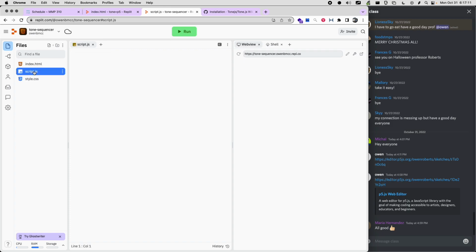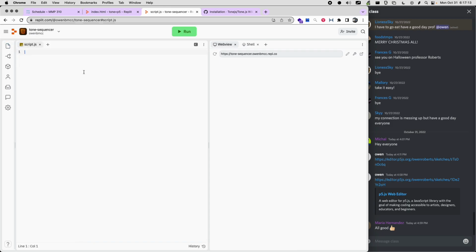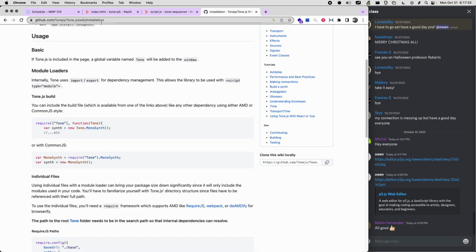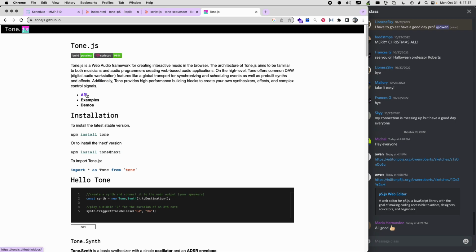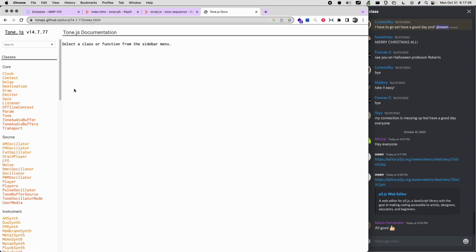So let's go back to script.js and we'll get started here. I normally like to start with a multi-line comment just so we know where we are. So this is a Tone sequencer example. And we're going to be using one of the sequencers in Tone. I'm going to put a link to it here so we have a reference to it. So I'm going to go back to the main Tone website and go to their API.